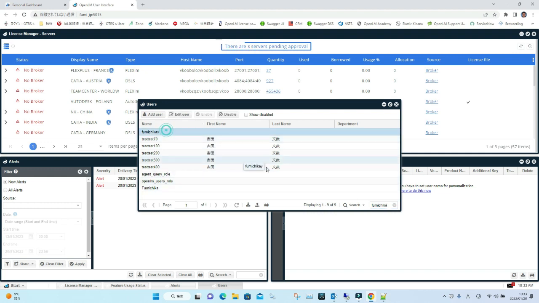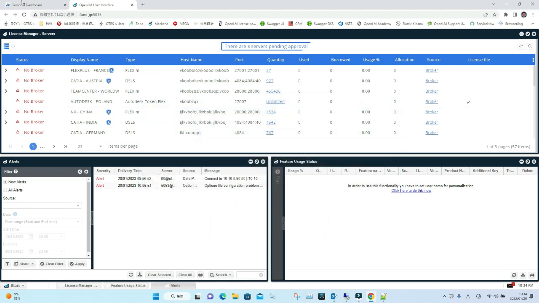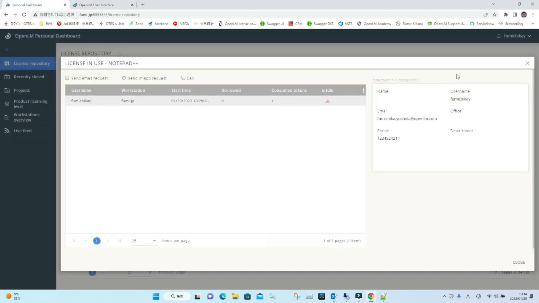If you go to the user, you will see the phone number and the email address in here. So that information is coming from the easy admin. Please do not confuse it with the identity service. This information is not coming from the identity service, it is coming from the easy admin.